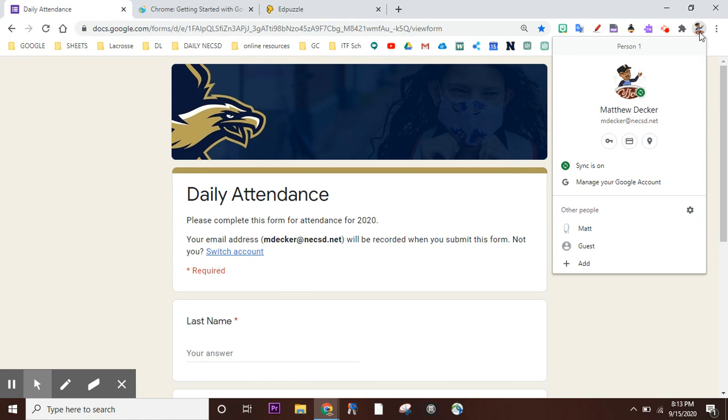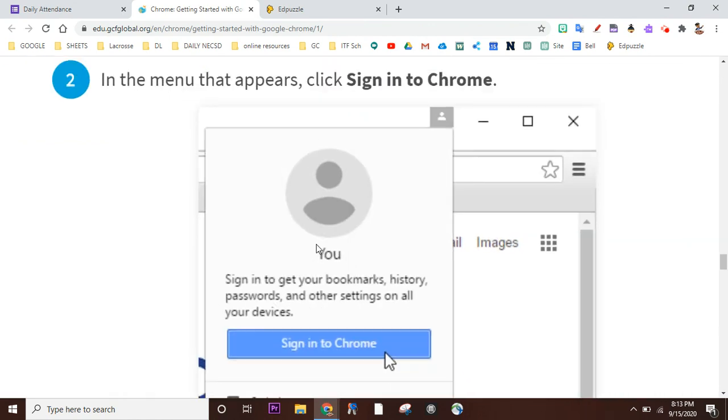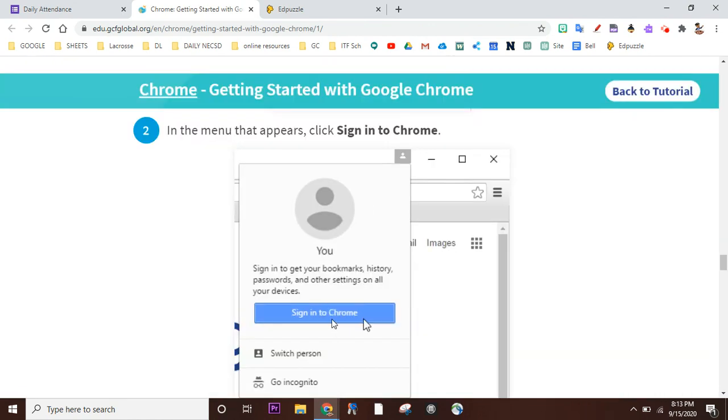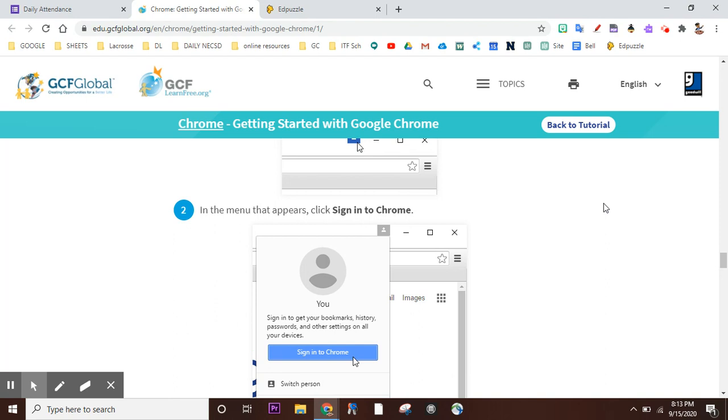If you're not signed in, it's going to look like this right here. You see, let me zoom in. It's going to say you, and then it's going to say sign into Chrome. Up here will look like this. So you just click on that, sign into Chrome, okay? And there you go. You're signed into Chrome. And now all your bookmarks will follow you no matter what computer you use, right?